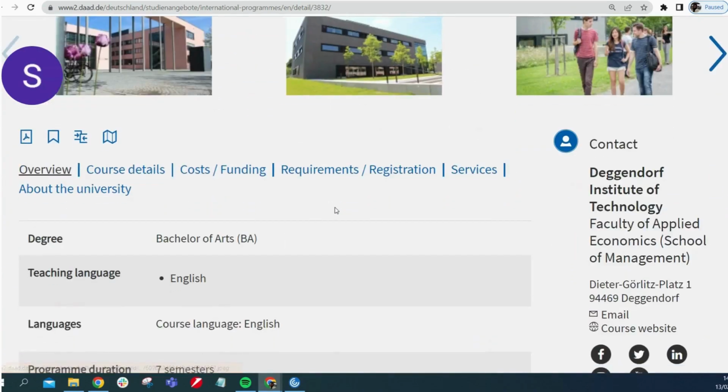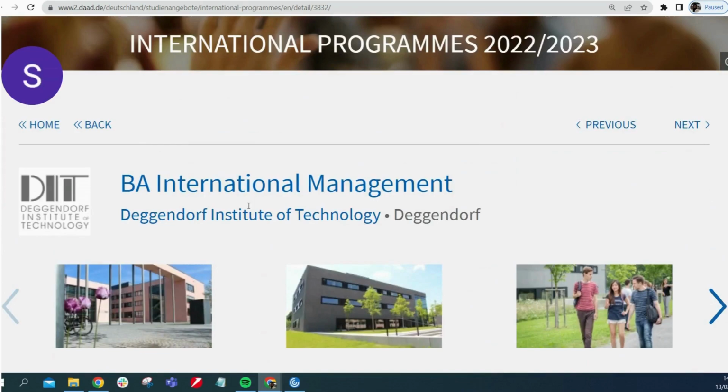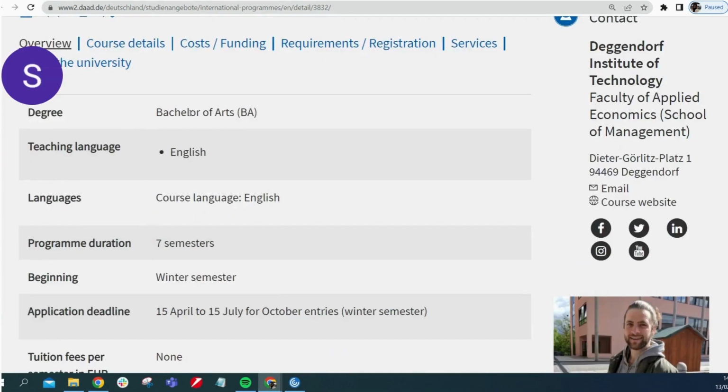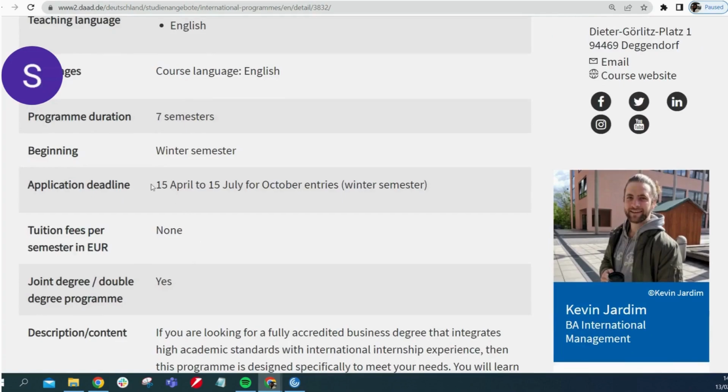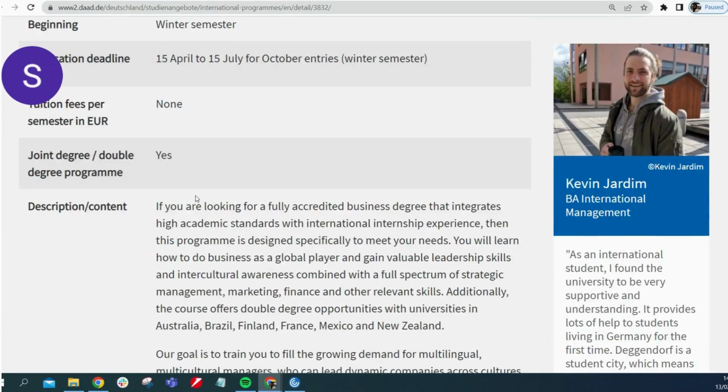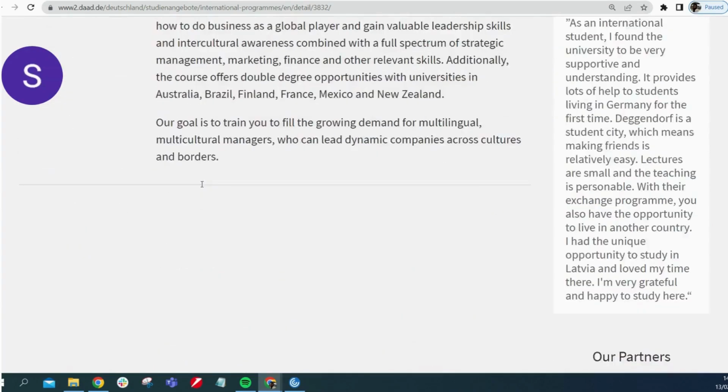This is where it shows you in full detail what this course is about. It's international management. This is the university that is offering it, the Degendorf Institute of Technology, and the place is in Degendorf. And it says the degree is going to be Bachelor of Arts, English. So basically, it lists everything for you. And here it says the application deadline is from 15th of April to 15th of July. This is usually the beginning of the winter semester if you are interested in, for example, this course.